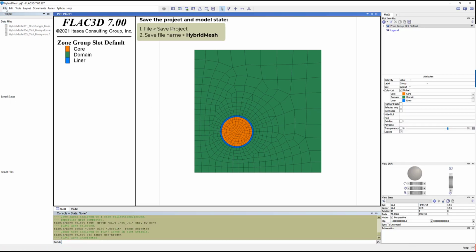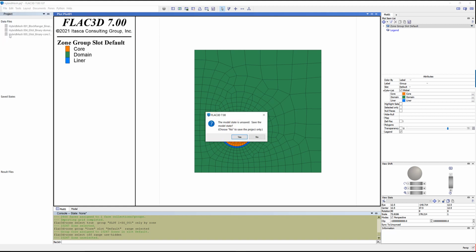Save the project and the model state. The project state includes, for example, settings, plots, geometry, and data files. The model state is not included in the project file. The model state includes, for example, any zones, blocks, or particles created. Additionally, it includes any solution results like displacement and stresses. Save the model as hybrid mesh.